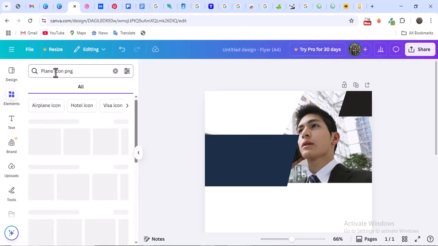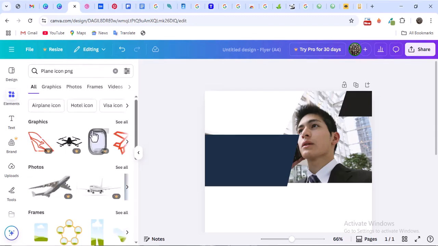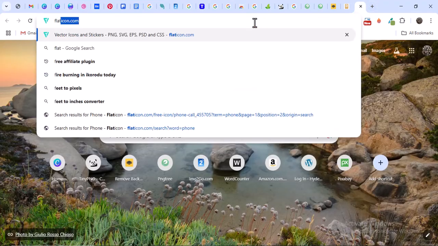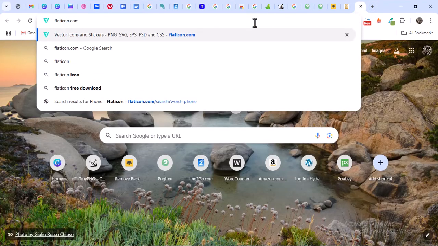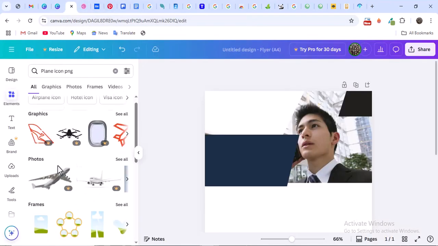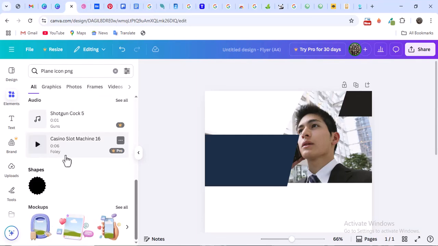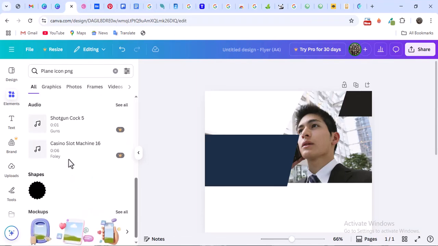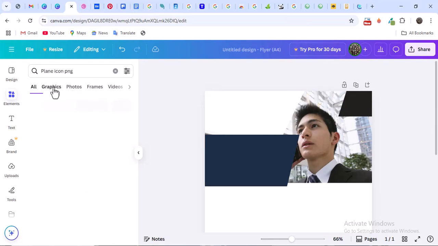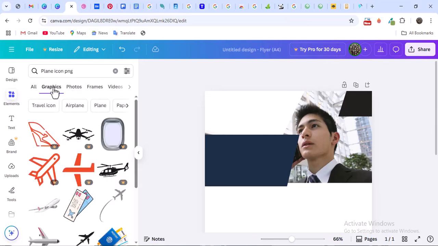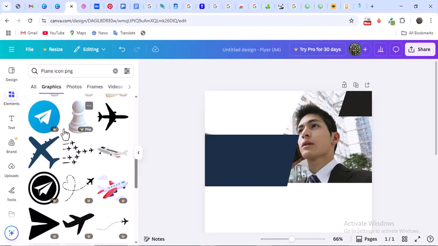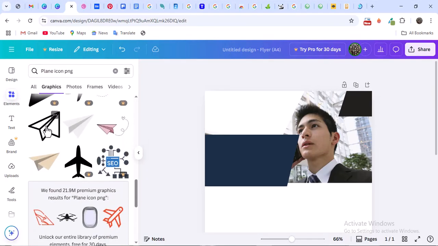PNG. So in case you did not see the icon that you need here, you can go to Flaticon. I already showed you all these things before. So go to flaticon.com. It is a must that you see any icon that you are looking for on that site. So icon. Let me see graphics. Okay, so this is one here.